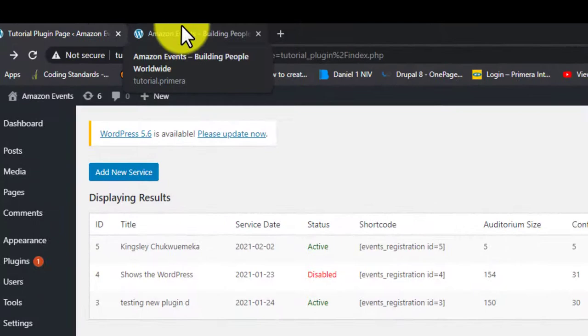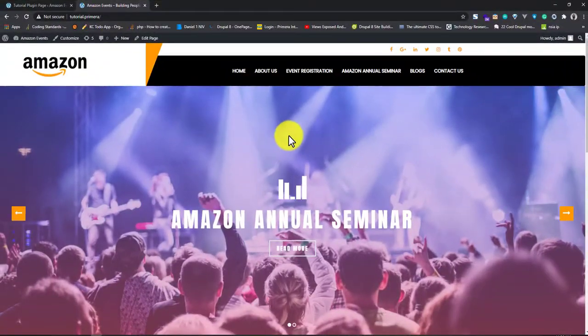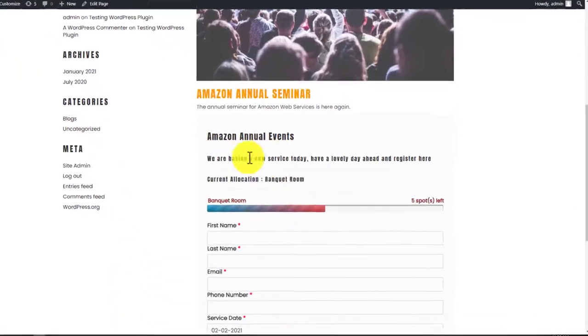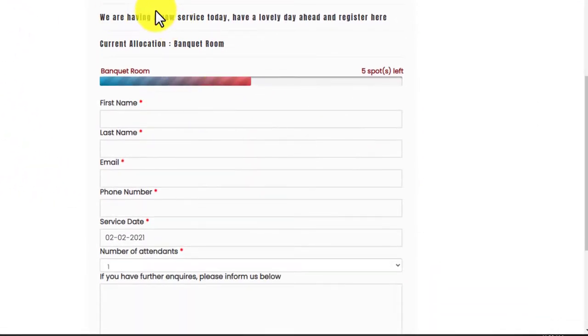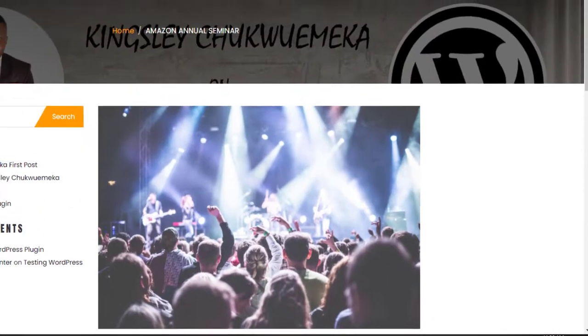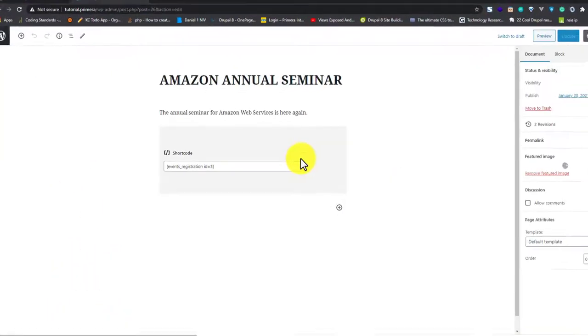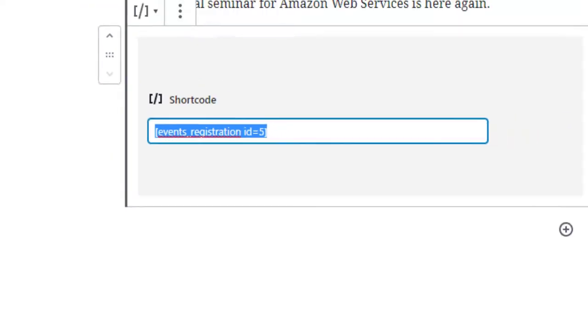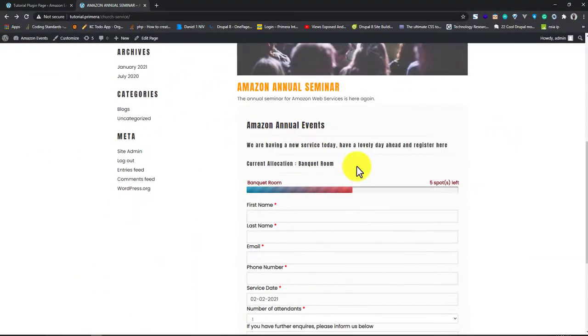So from the front end, once you register for an event, you add the short code. You can see the short code is what we add here. If we edit here, you see that this is a short code. Just add the short code in it and you have it set. So you have the registration here.